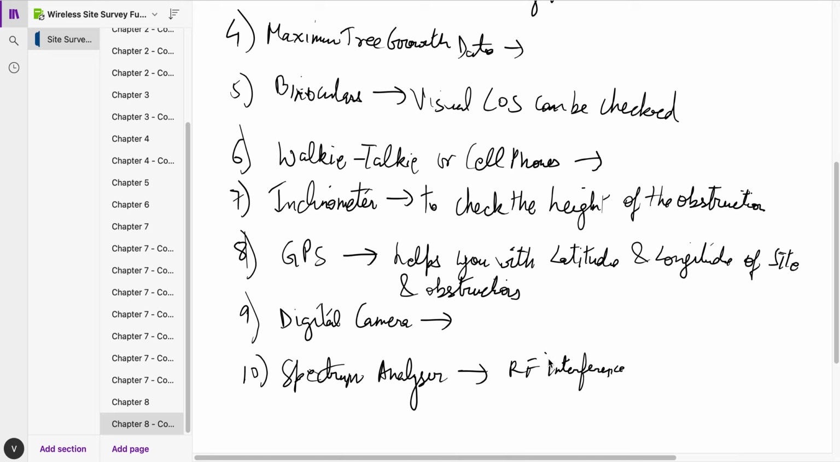So guys, I would highly recommend that before you go ahead and do a site survey, you have these things ready with you, because if you don't have these things ready, then chances are that the data that you collect may not be as accurate as you would like it to be. So spend some time before the site survey, get these things ready and understand the use case of all these.